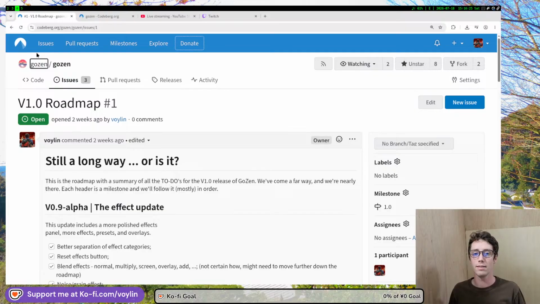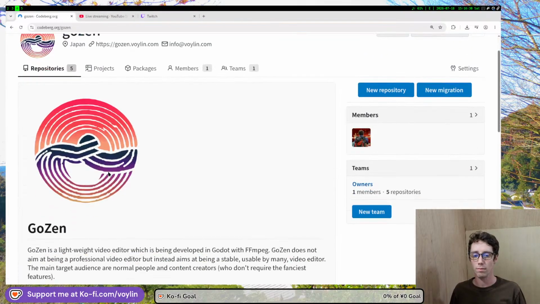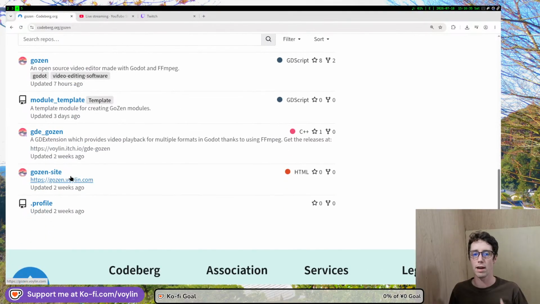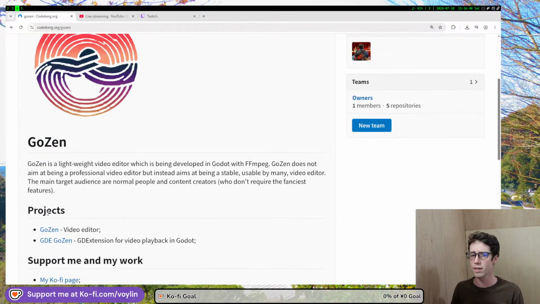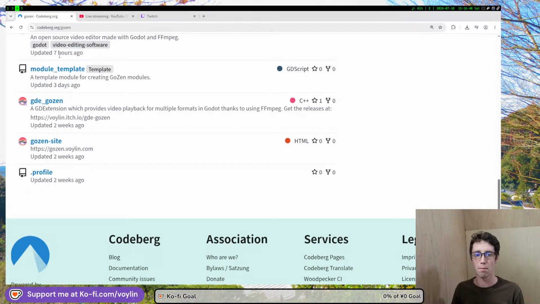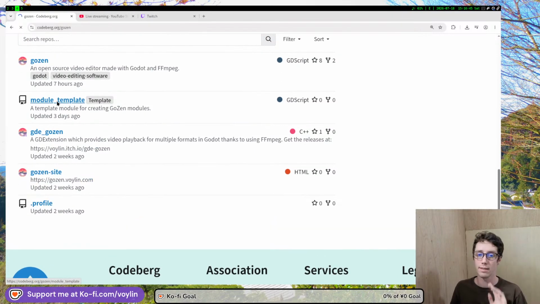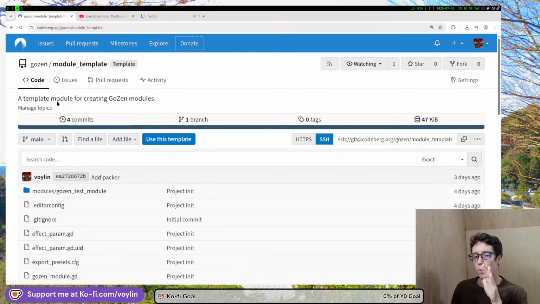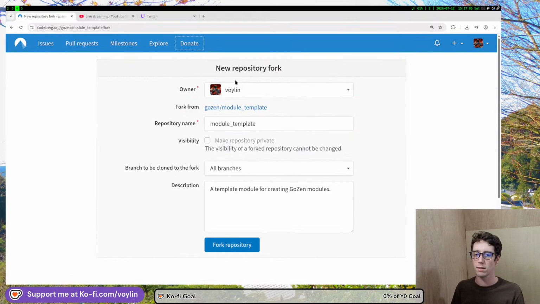Okay, so inside of the GoZen repo, we can see a couple of repositories. So we have the GoZen repo itself, the GD GoZen, GoZen websites, and .profile. The .profile is basically just this here. Anyway, what we need is the module template, and this coffee module, I will put it in a private repo. I don't think many people would want to use it, and if they want to use it, I might put that repo open source, but I have some other modules that I want to create, but that I want to create private. So I'll fork this up, and owner violin goes module template.